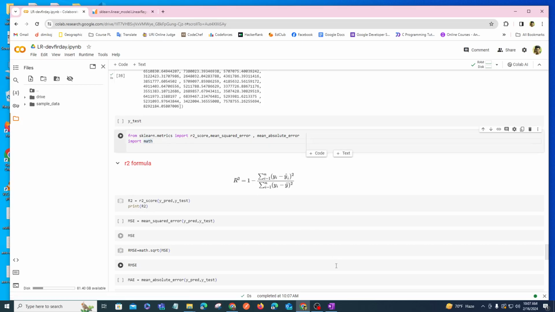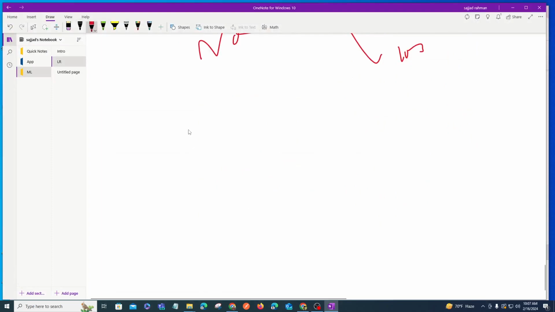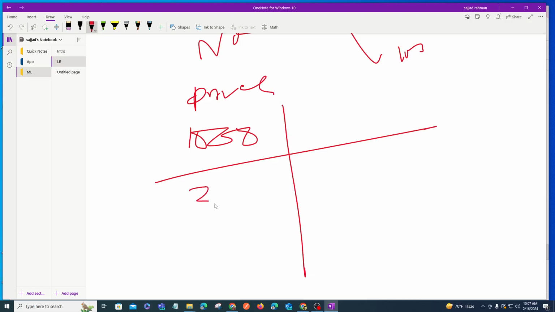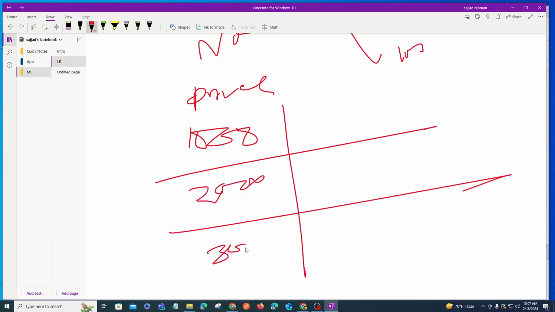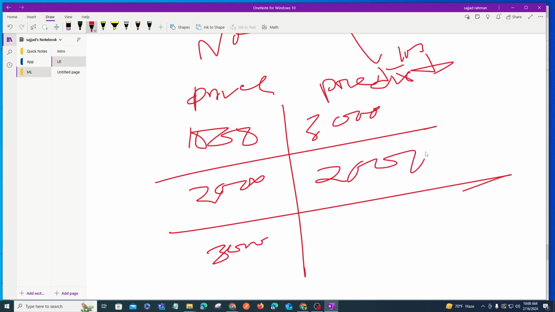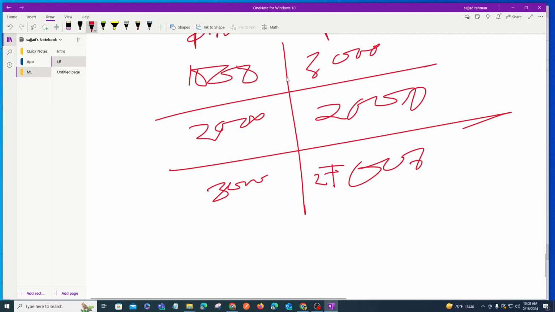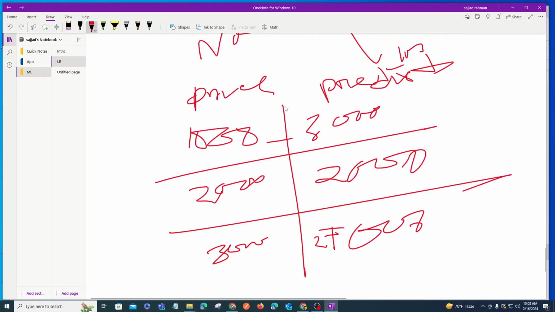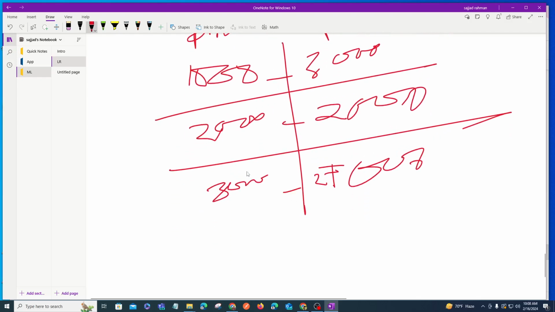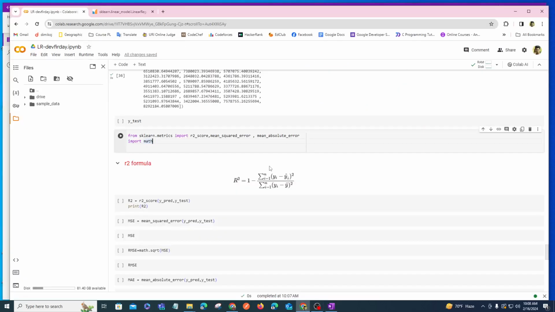It's time to calculate our error. How do we calculate our error? For example, the real prices are 1000, 2000, 3000, but our model predicts values like 5000, 2000 which is perfectly predicted, and 27,000. So we calculate all the errors. How? Just the difference, predicted minus price, and we will know how much error there is.